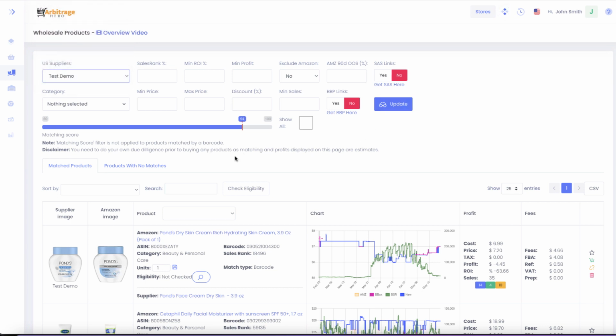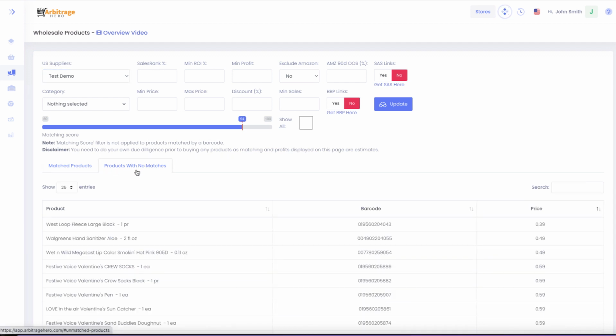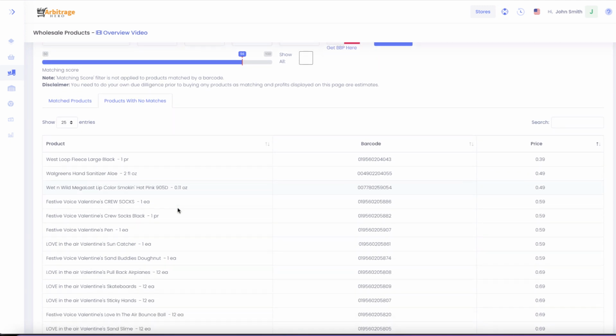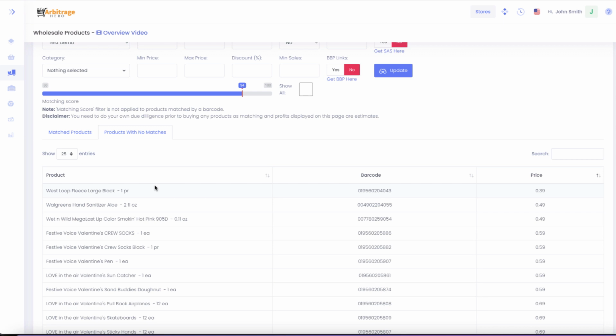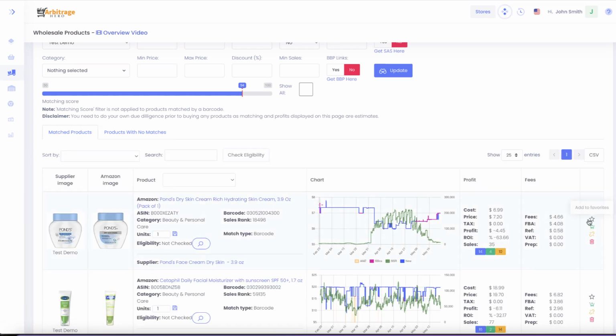If for some reason some products couldn't be matched or they're still in the queue, you can go to the tab products with no matches, and you will see results in here. It doesn't mean that they haven't been matched yet, because we still have some products which have to be analyzed, but once all of them have been analyzed, here you will see products which couldn't be matched using Amazon API. The rest of the buttons on the right hand side are very similar to online arbitrage, so I'm not going to go through them in this particular tutorial because I covered them earlier in online arbitrage module.